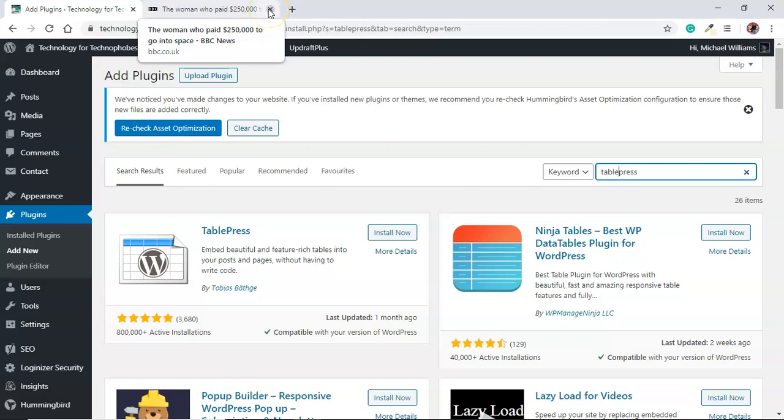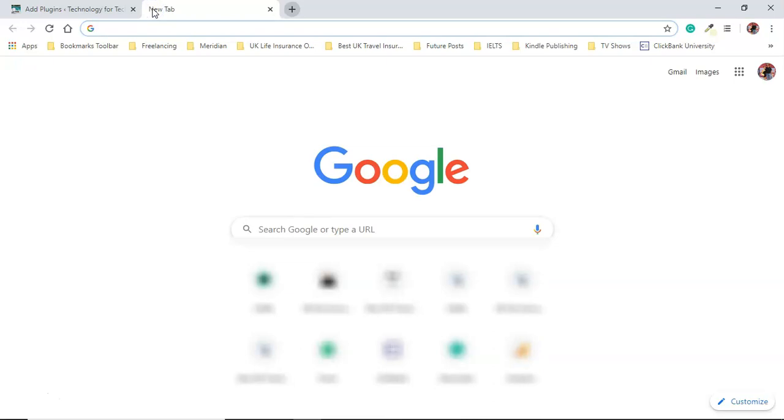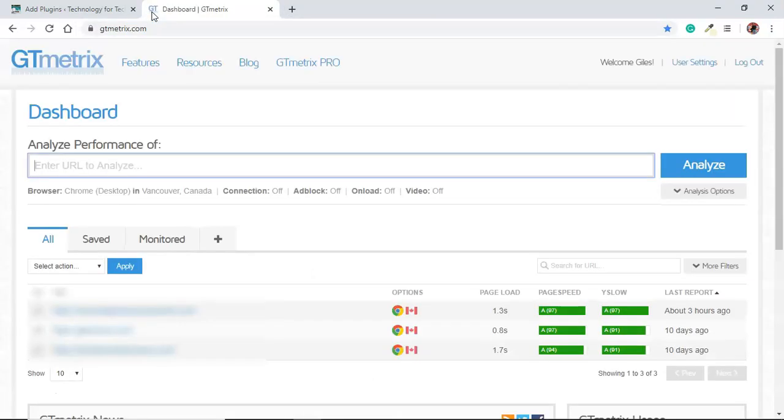Now, so I just installed 2 of the optional ones. You can decide. Now, of course, as we know, there are thousands of plugins that you can use. So you can choose whatever you want.